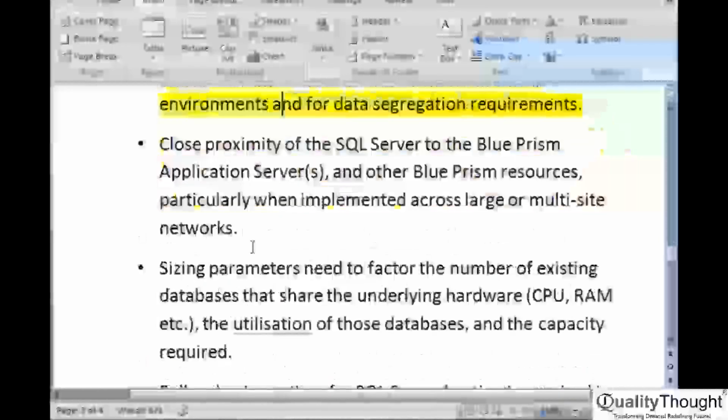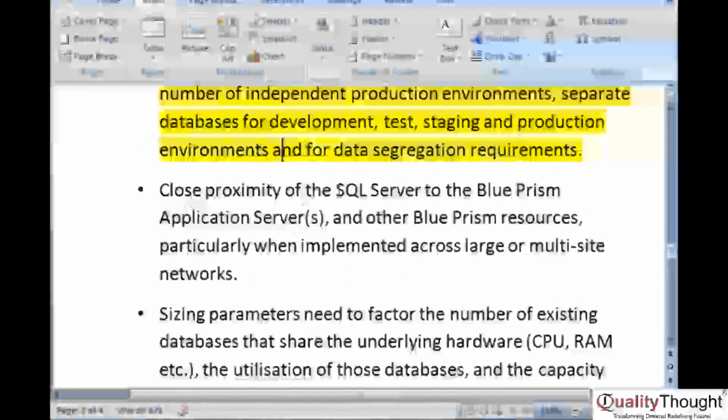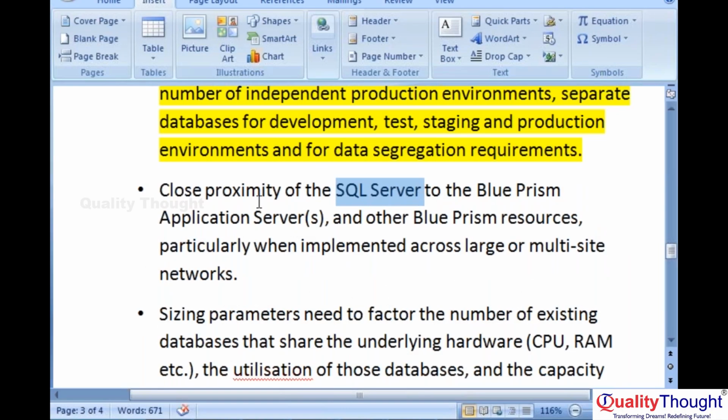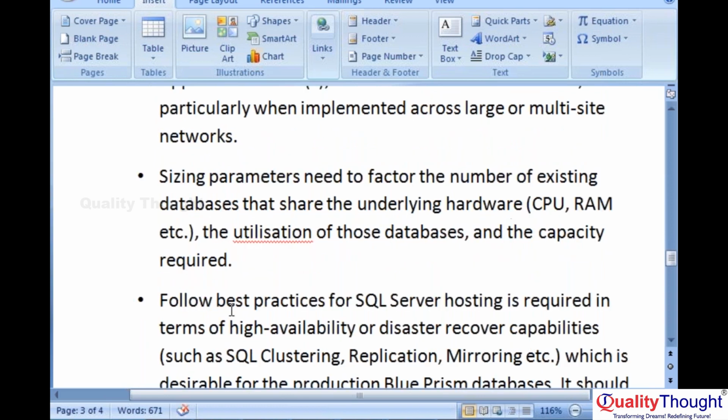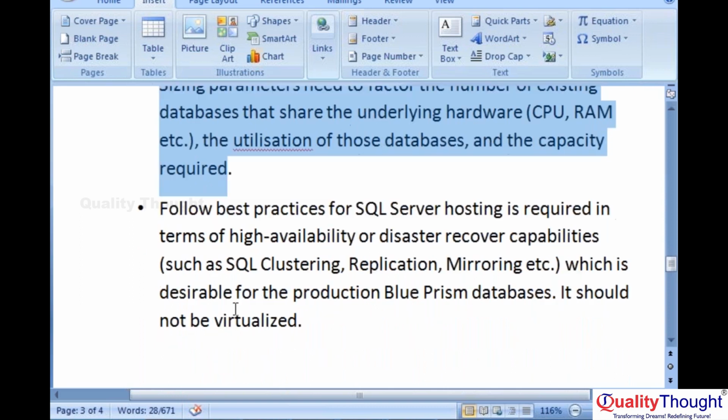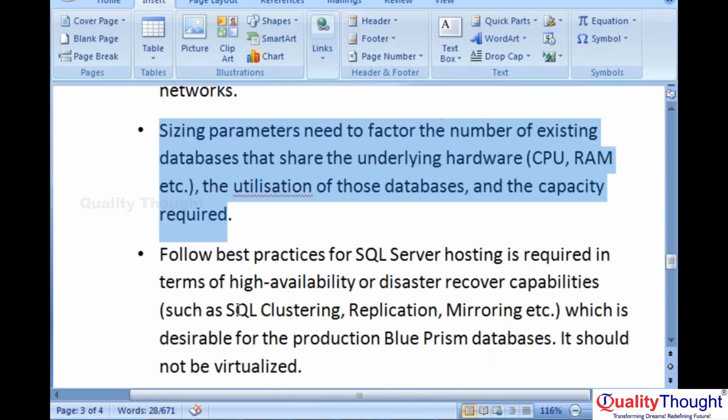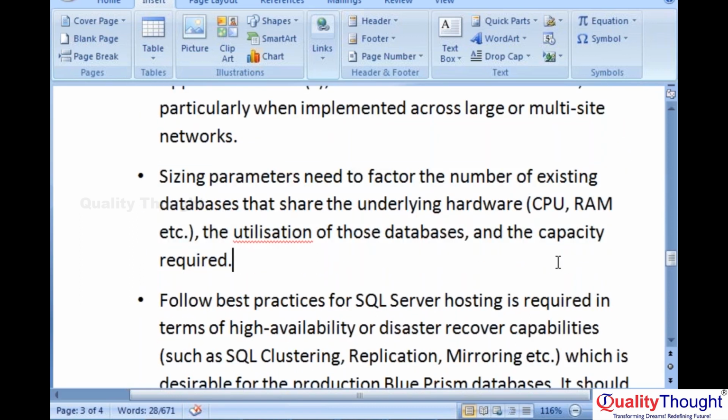Generally Blue Prism, or any RPA tool, is built on a SQL Server database. So the SQL Server should be in close proximity to the Blue Prism application server and other Blue Prism resources. What is the size and capacity required for the database server? You can see here. Let us try to understand the important points.